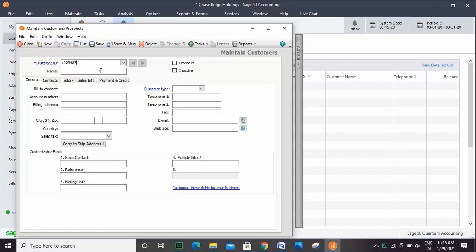Enter the name. There are two buttons, Inactive and Prospect. The Prospect button is used for a customer for whom you have not created any invoices yet but have a prospective relationship. You cannot invoice a prospect.